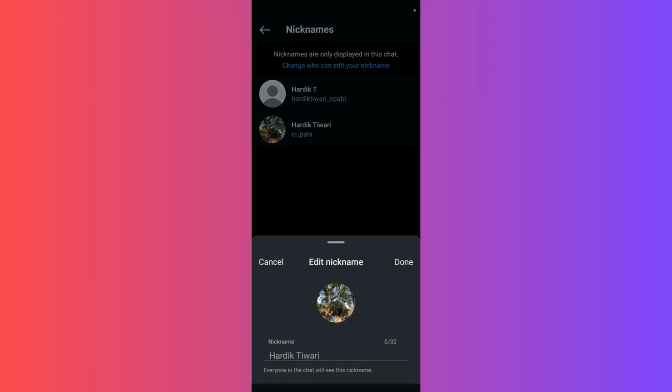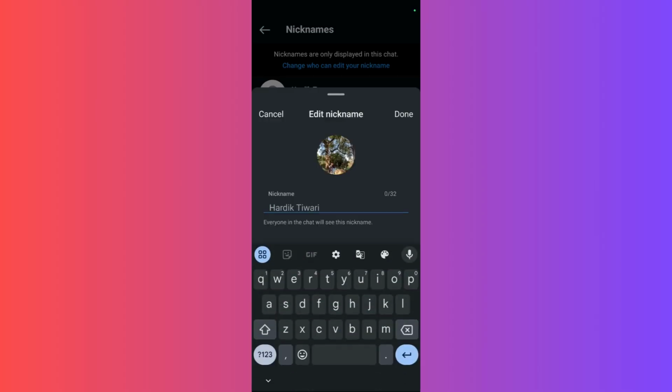So simply click on this OK button, and then you can click on that particular account. So for example, here you can see that nicknames are only displayed in this chat. So simply choose the recipient, and then you may choose to edit the nickname. So for example, I'll choose the nickname, for example, let's say friend.